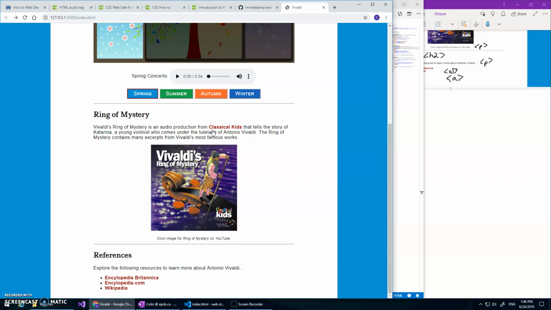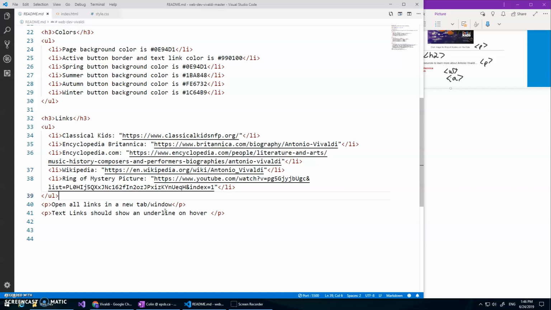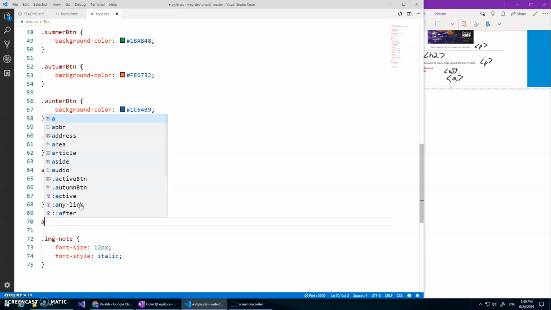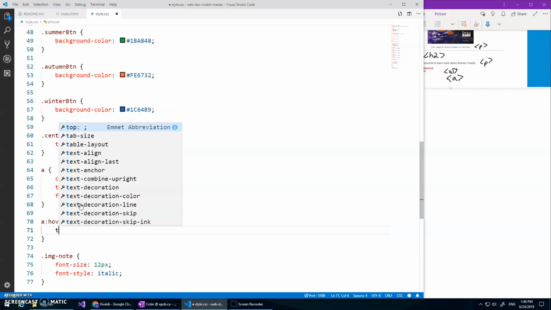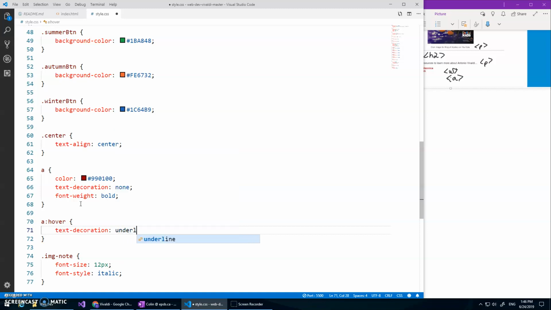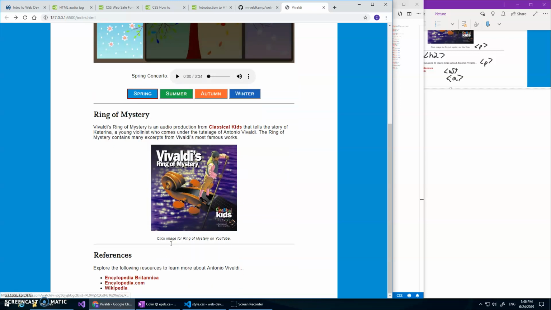Oh, I bet you I wanted them to do something on hover. Let's see that. Text link should show an underline on hover. Put all links in a tab. Okay. So we will just go to here, and under the A, we'll do our A hover. And if we wanted to underline, we just go text decoration, underline, instead of none. That was easy. Boom, boom, boom. Good.